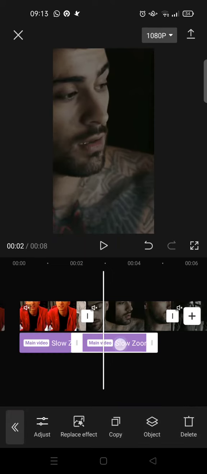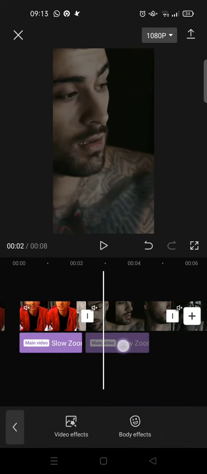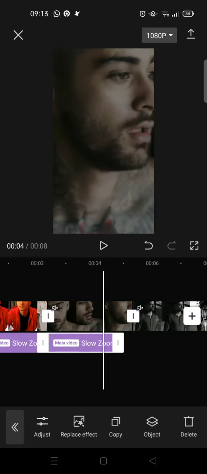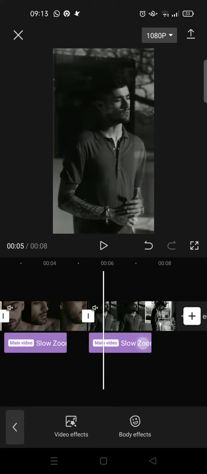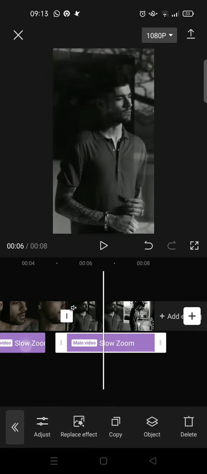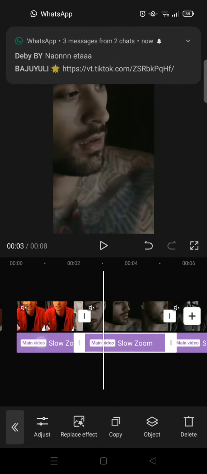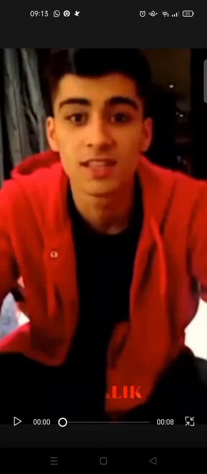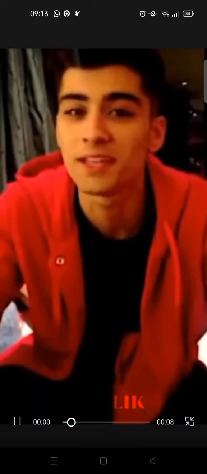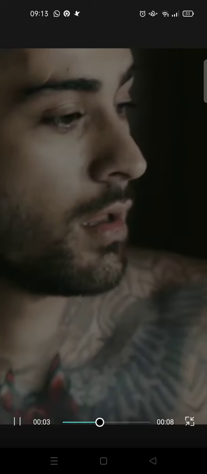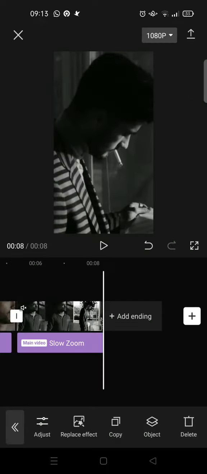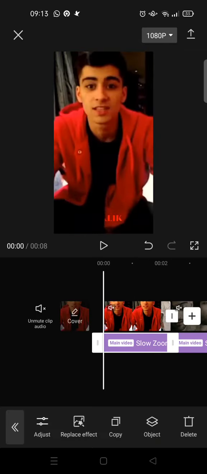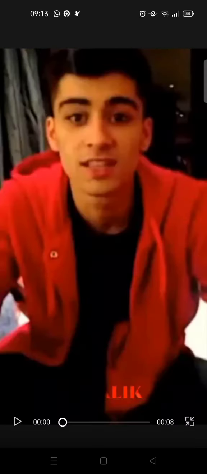Copy it and apply it to all of your videos. So it'll go like this. So here is the final result. So basically you can adjust the range and also the speed, that's up to you, but I prefer to go like this.